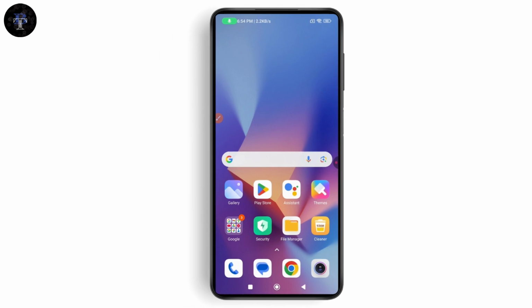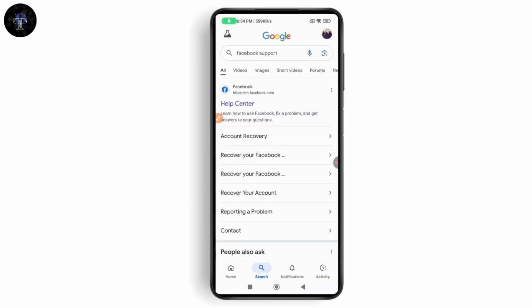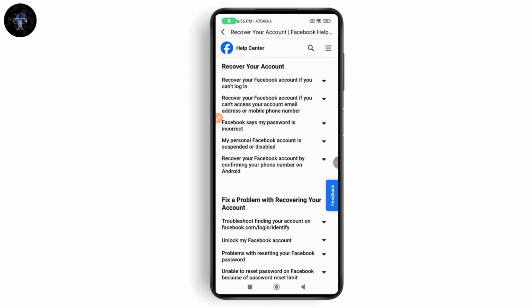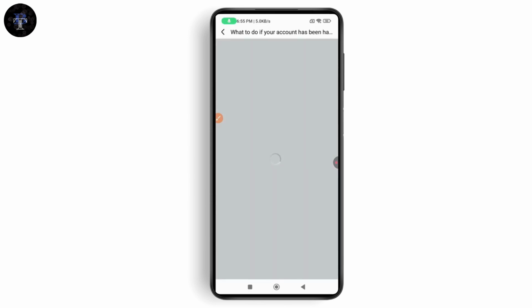So if you want to recover your Facebook account without the email, password and phone number, then you just need to simply open up your Google, go with your Facebook support, tap on Help Center, or you can also just simply tap on Recover Your Account. It will take you to this kind of interface. Go with the first option, recover your Facebook account if you can't log in, and then tap on www.facebook.com/hacked. Now go with next.